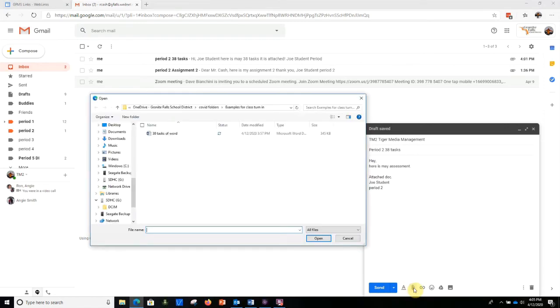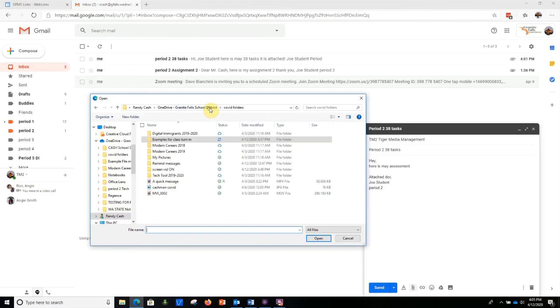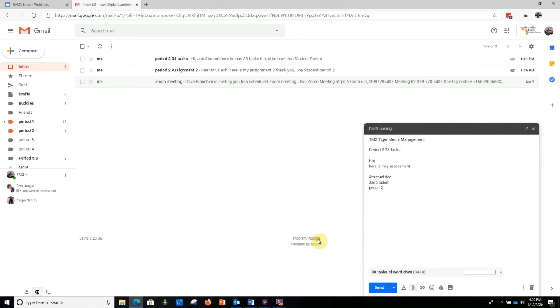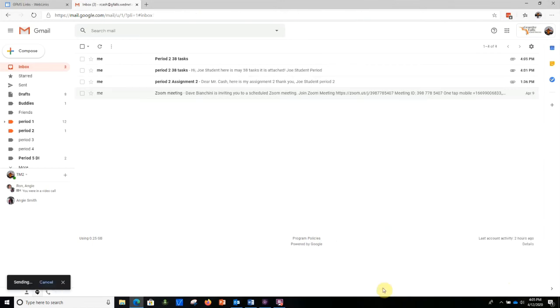Okay, now this is how you attach a document. You go ahead and click on this. Now you find the document where it is. Now you can see that it is in my OneDrive. So I go to my COVID OneDrive example to turn in and I click on the 38 tasks, click open. You'll see that it's down here on the bottom and you just click send. Okay. And what that does is it generates the email to the teacher.